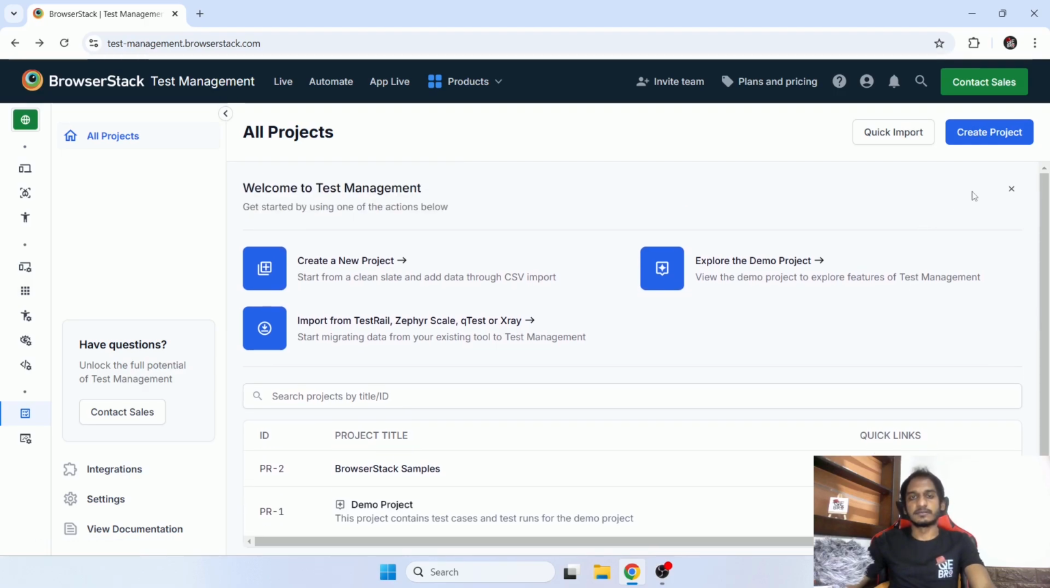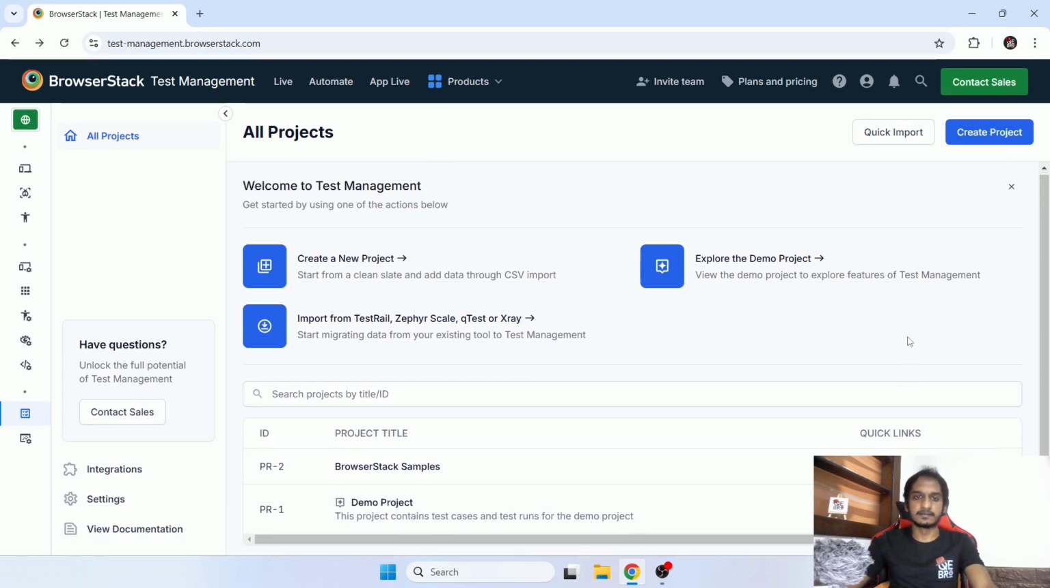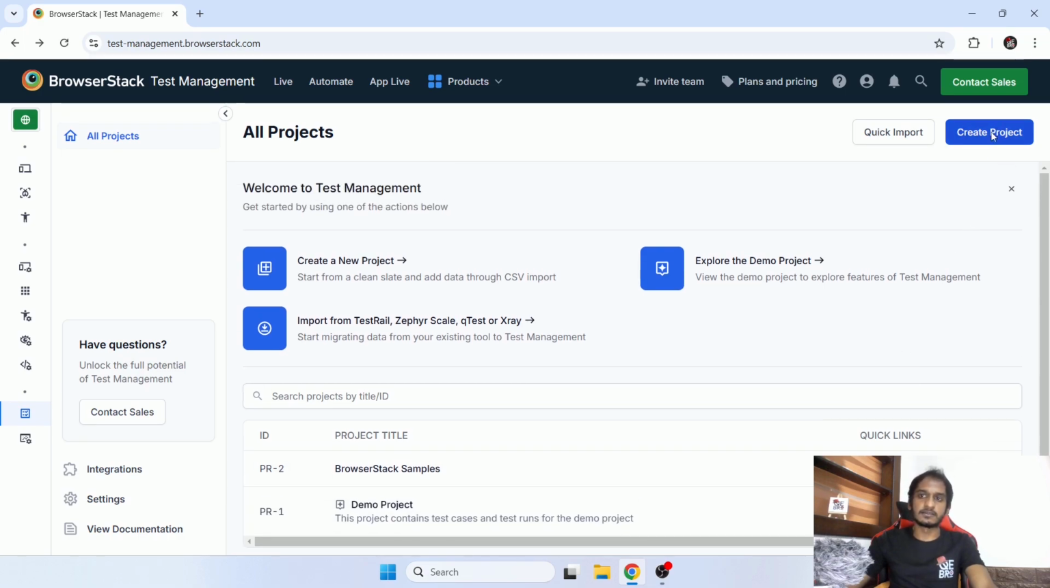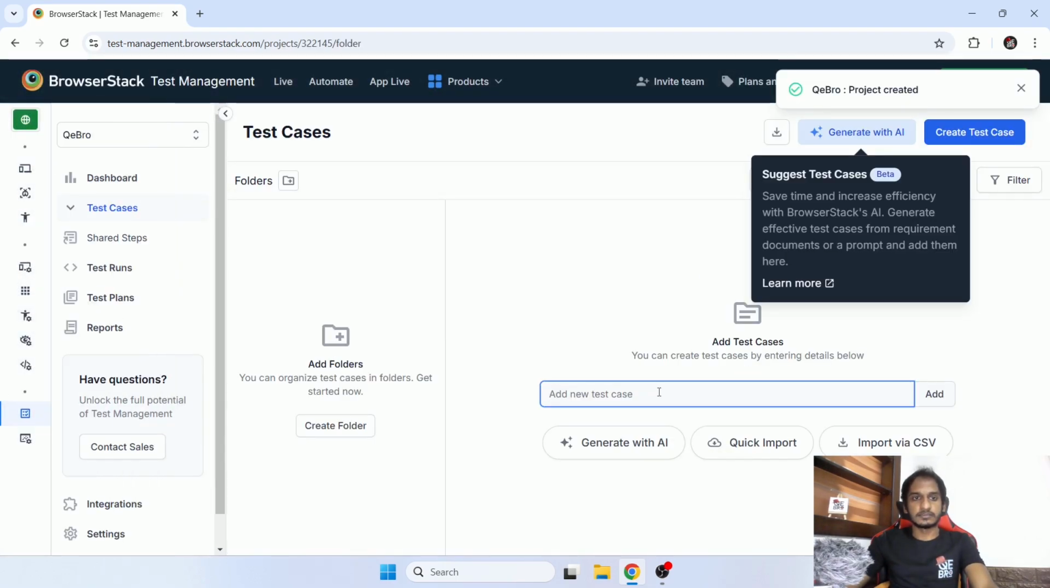The second option, if you are starting from scratch on BrowserStack, is the create project option. Then you can start creating test cases, test plans, and all. If you want to check the existing features before creating the project, the demo project option is there. You can go inside the demo project and see all the existing features on the test data itself. Okay, I will go with create project. I can give a project name, so I will give QV Bro, and I can give a small description as well. I will create my first project on BrowserStack.